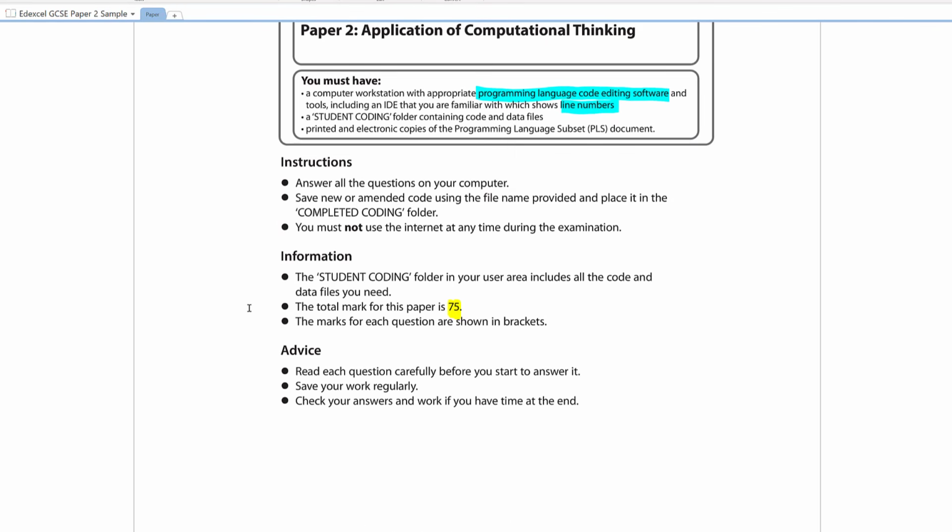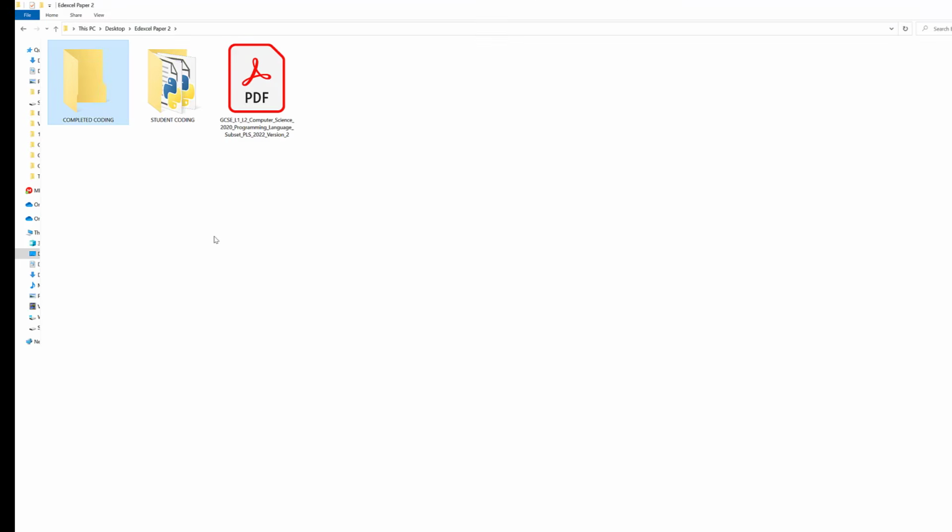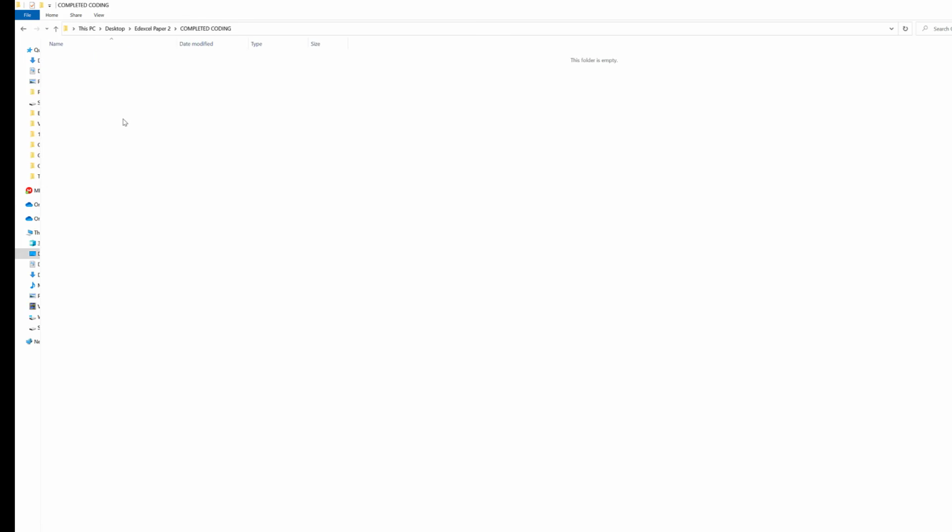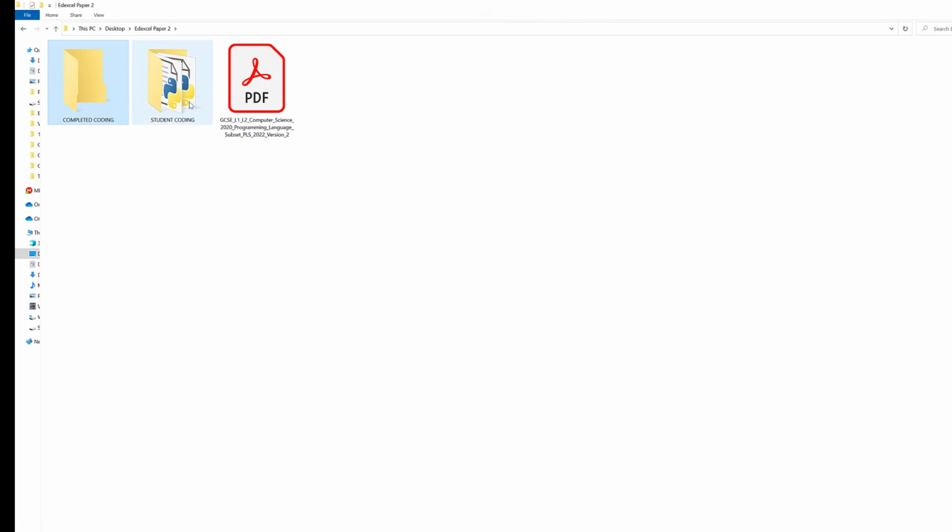spending on each question. Now, it does give you some fairly generic advice at the end here about obviously reading each question, saving your work regularly and checking your answers if you've got time. Obvious stuff. I think my second one is going to be really, really important, saving your work regularly. The only things which are going to get marked are inside the completed coding folder you are going to submit. So organization is really, really important. And I'll show you how to do this once we see the first question.